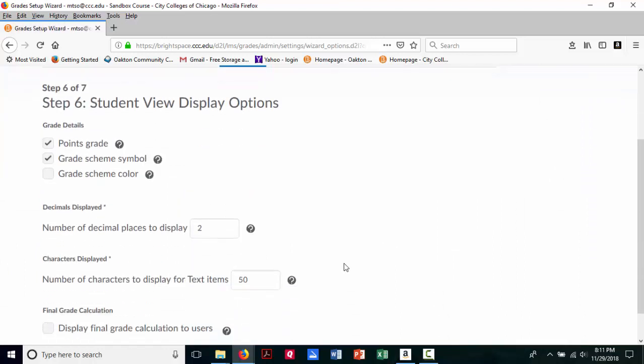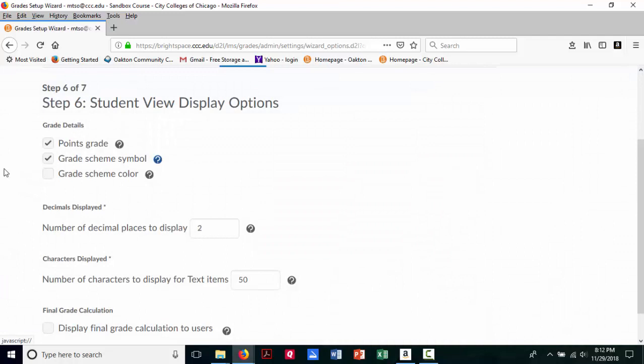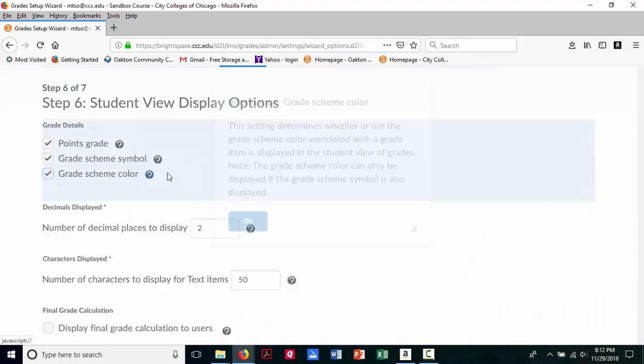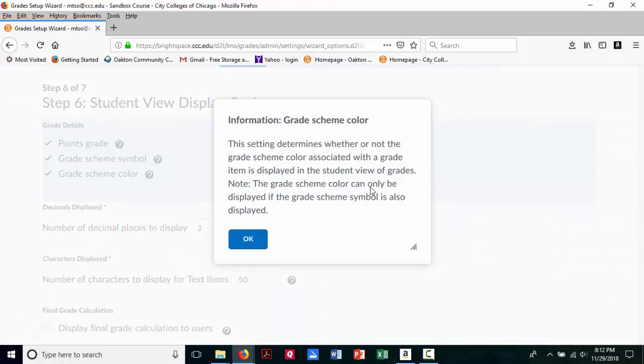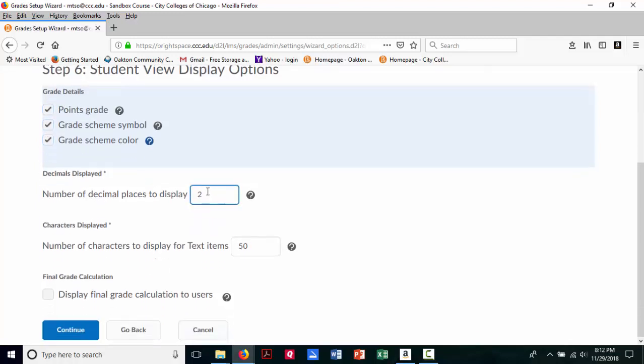So students will see the points. They'll also see a symbol. The symbol is basically a grade item. This is, again, a default. I usually leave it clicked. The grade scheme color just shows a different color. I believe that red is failing or something like that. Again, these are all things that are just sort of visual for the student. So if you want to click all 3, that usually is the default. Again, for number of decimal places, they see 2.